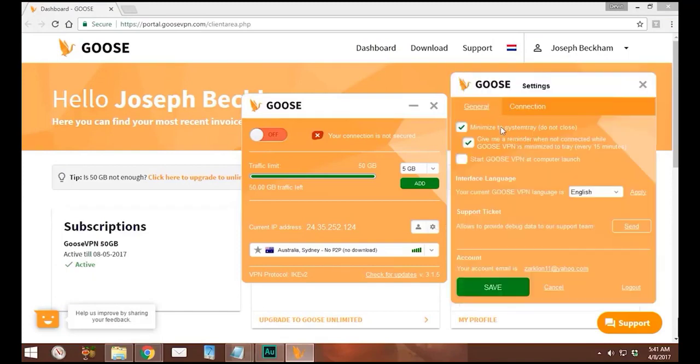Okay, so here's the settings menu. In the general tab, you can have it minimize to the system tray and not close. You can have it give you a reminder every 15 minutes when it's not connected while Goose VPN is minimized. So that's in case you forget to secure yourself, it can remind you. Start Goose VPN at launch. Okay, so that's when your computer starts up, you can start Goose as well. And the default language, and the support ticket allows you to provide debug data. Okay, your account, all that good stuff. We can leave that alone.